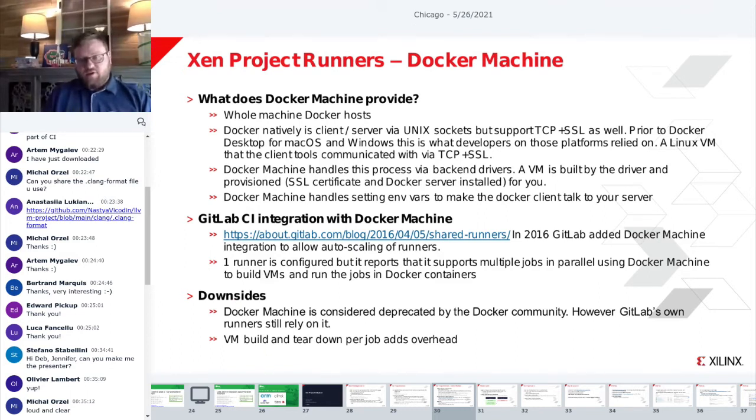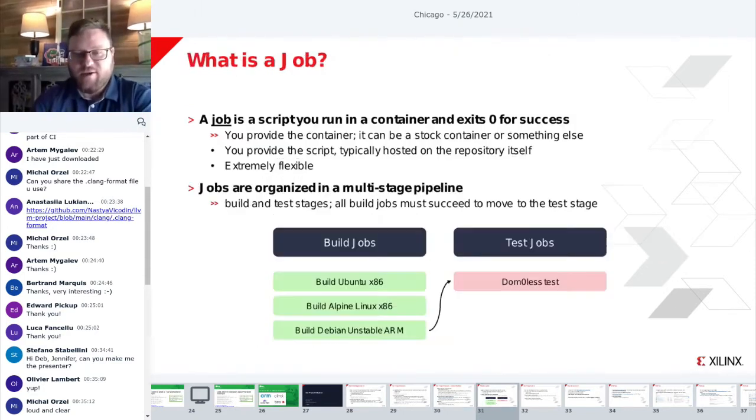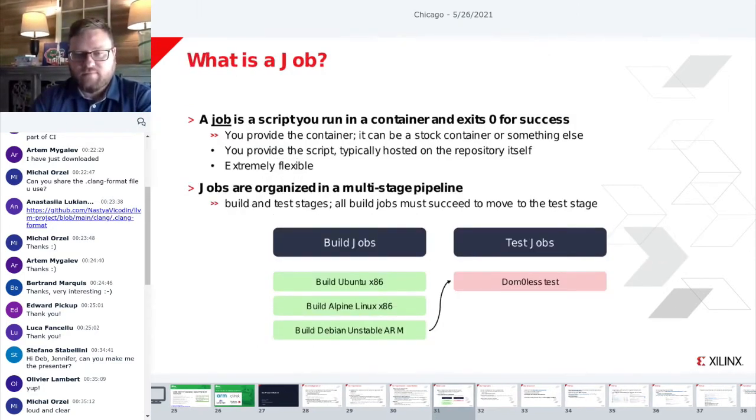The downside of this approach is that Docker Machine has been deprecated by Docker. GitLab has forked it, and they are just doing maintenance fixes. And with the building of a VM and tearing down, it does add a little bit of overhead there. So that's something that we'll consider maybe changing in the future. Stefano, if you want to take it away. Yeah.